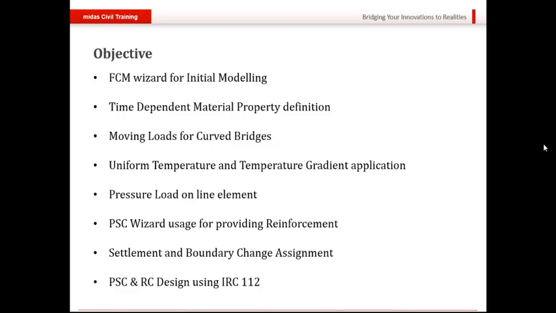Like when we talk about balanced cantilever bridge, it has sections with curved profile. So providing reinforcement in each and every section manually would be quite cumbersome. So we have a wizard for that as well. That would be the PSC wizard, and we'll see how that could be used for reinforcement application. Then we'll apply the settlement and the required boundary change assignment with that. And finally, we'll perform the PSC design for the box and RC design for the pier or the pile.